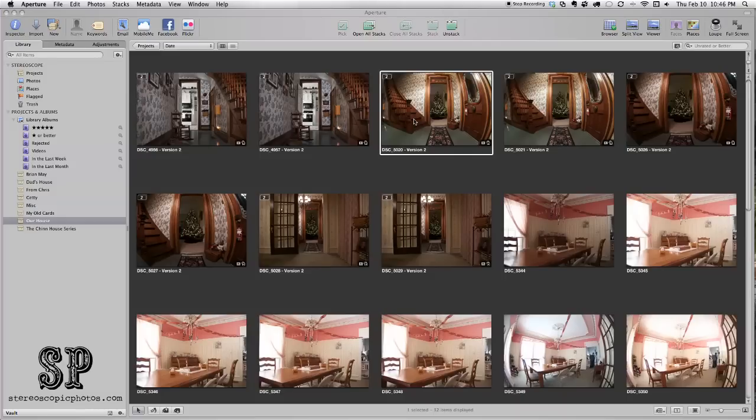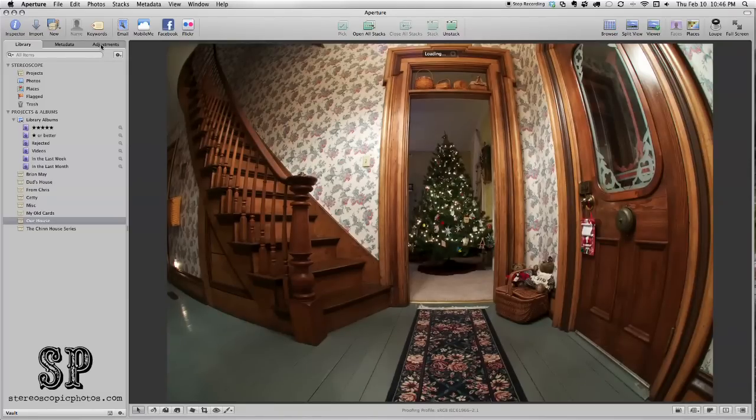Hopefully it will help get you on your way to creating your own stereo cards for viewing with a Holmes type or the Owl type of stereoscopic viewers. So let's get started. I process my photos in Aperture on a Mac, so we're starting here. And we're going to open up my first image here.